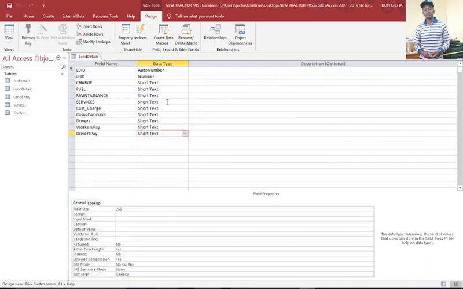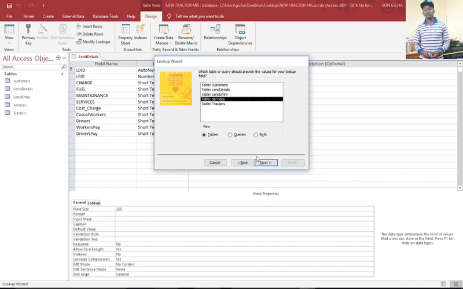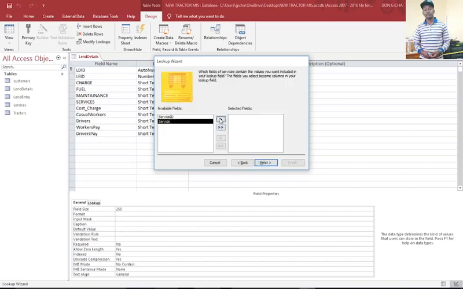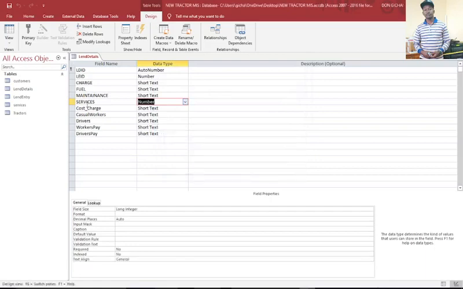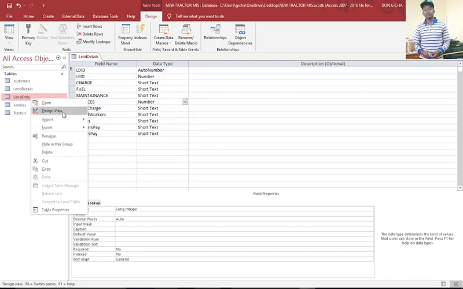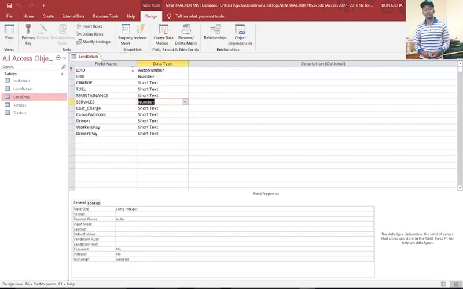We go to services. At this point, we go to lookup wizard. We want to check our services from services. Therefore, we just go to services. Then we choose the service. Next, finish. Therefore, we shall have a relationship there in that field. Services will be checked there. Then, on the other hand, ladies and gentlemen, we can go back to this one. Okay, let's just maintain here.